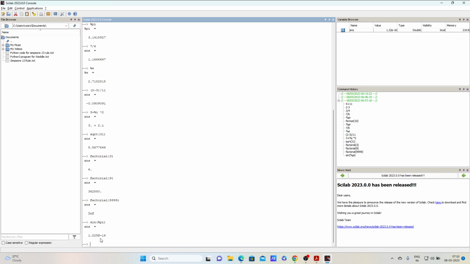Okay, same way, let me just show you what is sine of percentage pi divided by 2. So pi by 2 is coming out as a round number, 1. Here there is no problem.